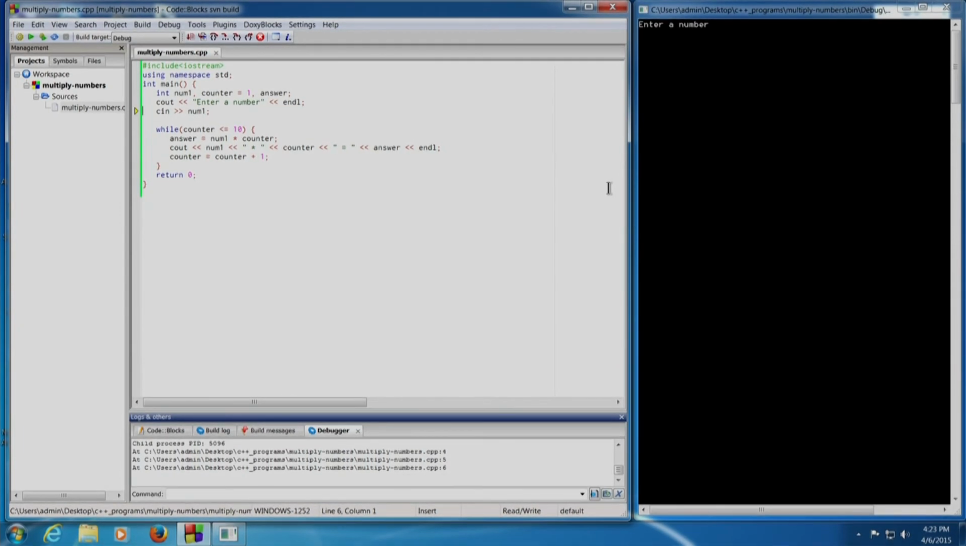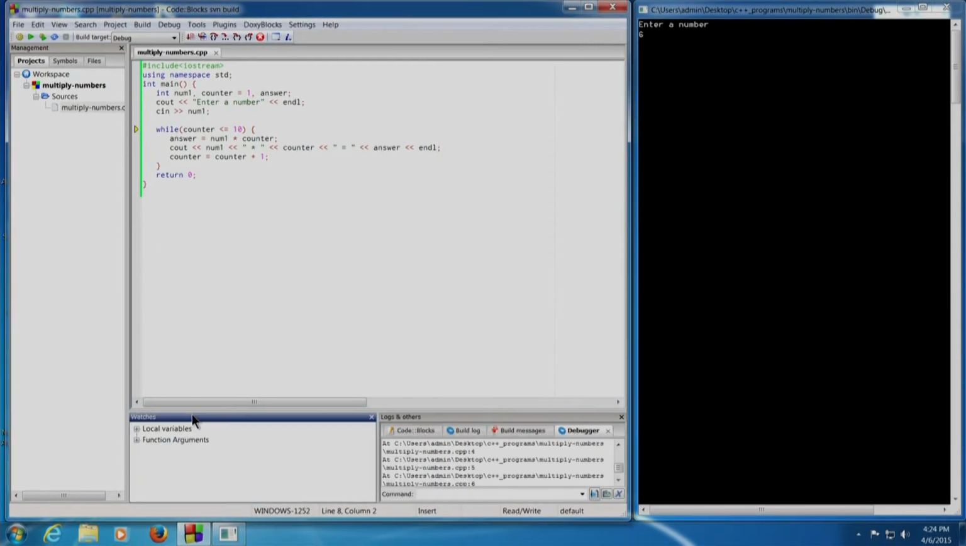enter a number is displayed. I will press Shift F7 again so that I am allowed to enter a number. I will enter number 6 and press enter. I will again come here. Oops, I forgot to add the watch window. So I will click here debugging windows, which is also a shortcut, and I will say watches. I will add this here and click on local variables.